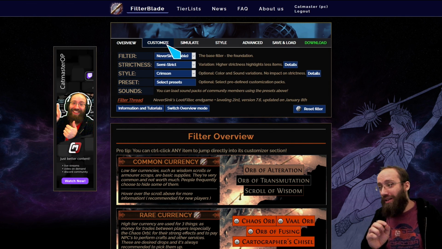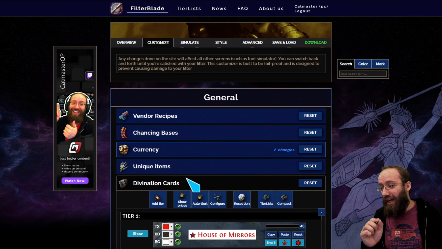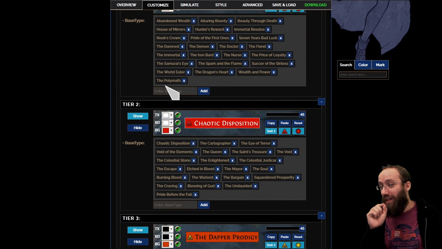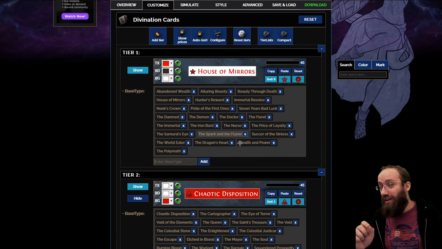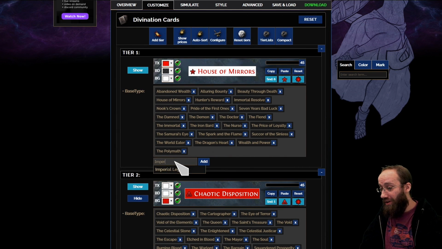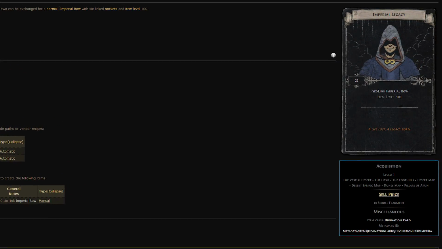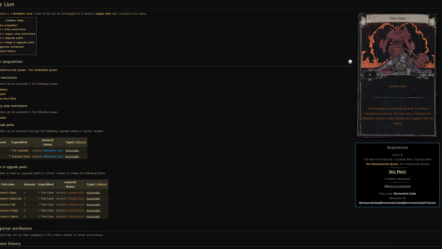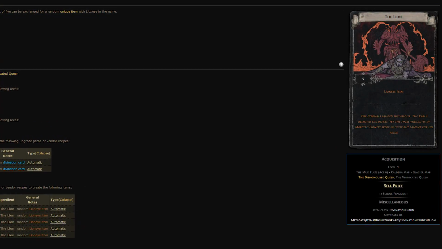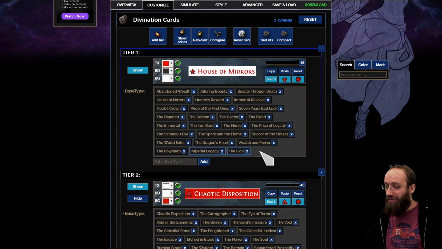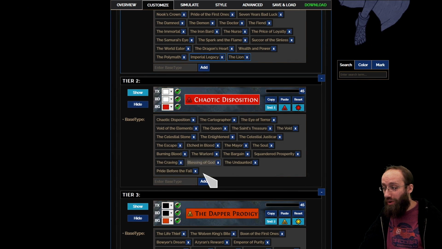Now what I would recommend is you go into customize and you add the divination cards that you want to collect for your build, specifically to the highest tier. I personally put Imperial Legacy here for the 6-link bow because I like to collect those, and I put the lion here for the Lionize item. But generally your build guide will probably tell you what items you need to look out for and what divination cards are helpful for your build. So if you have any information on that, you may want to add it here.